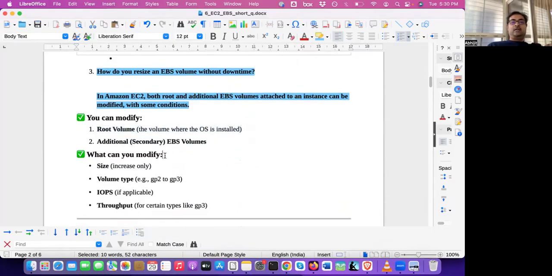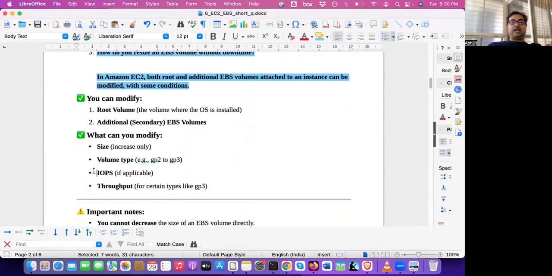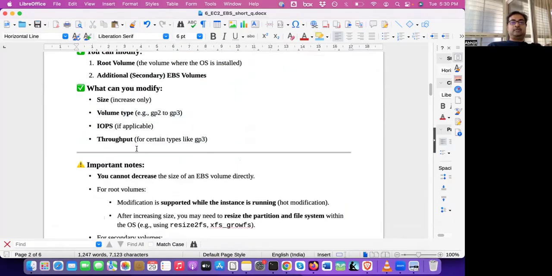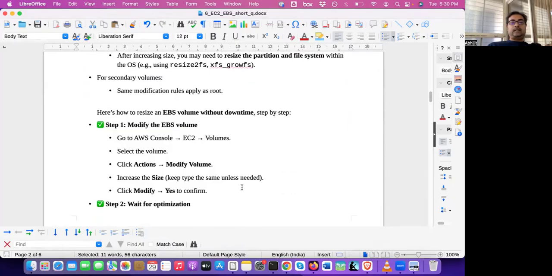Okay. What can you modify? You can modify size, but you can only increase, you cannot decrease. Size can only be increased. Volume type, as I have shown you, can be changed, GP3 to GP2, etc. IOPS, if applicable, and throughput for certain types can also be modified. And you cannot decrease the size of the EBS volume drive. And what are the steps?